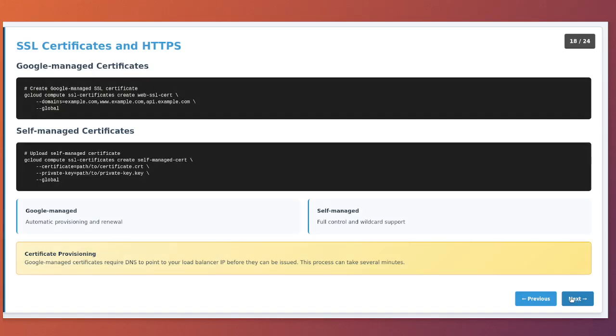SSL certificates and HTTPS setup. HTTPS isn't optional anymore. It's a requirement for any serious web application. Fortunately, Google makes SSL certificate management much easier than the traditional approach of buying certificates, tracking expiration dates, and manually renewing them. The create SSL certificates command with Google-managed certificates is fantastic for most use cases. You just specify the domains parameter with all the domains you want covered, and Google handles everything else. The global flag makes this certificate available to global load balancers.